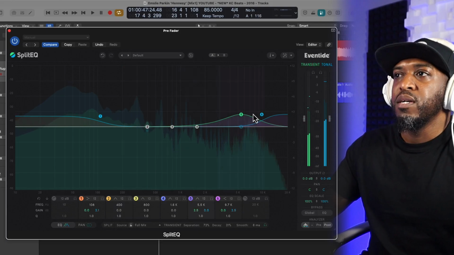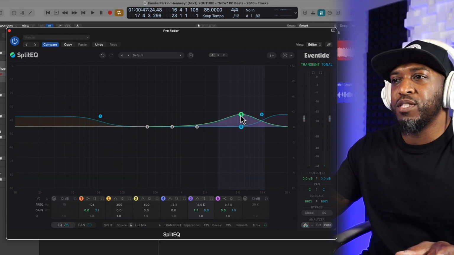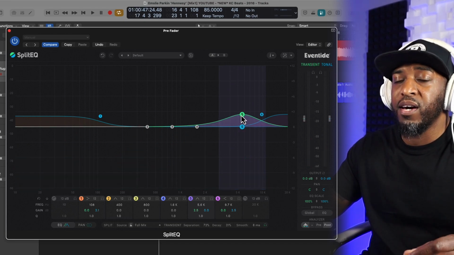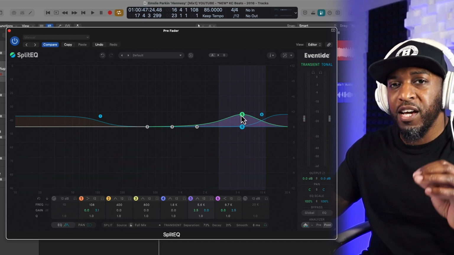So I've boosted 5.5k with the transient, and you can hear how the vocal starts to push forward and it's a bit more clear, and that's across the whole mix. So I wouldn't really need to, I could do that on the vocals first, but if you don't have that option, then this is what this EQ can do.